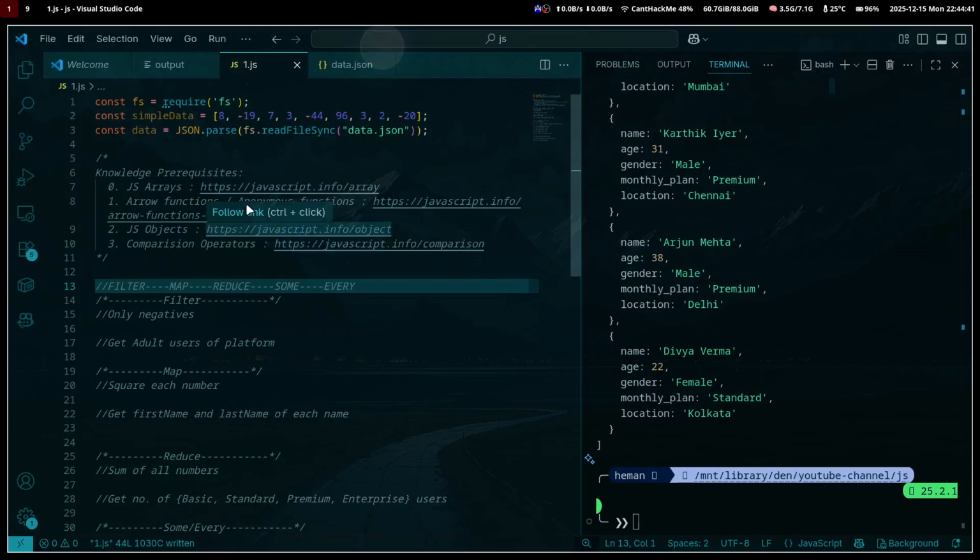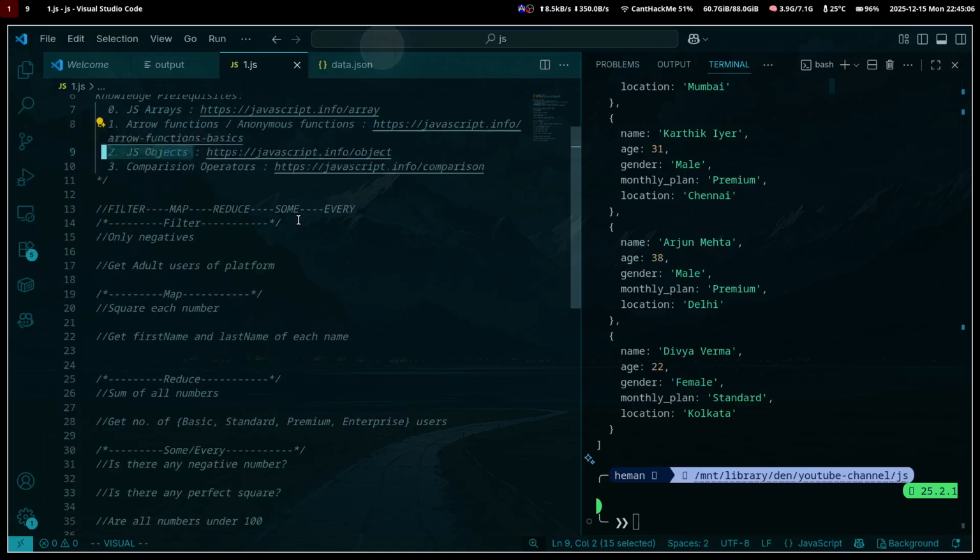So the topics we discuss in this video will have these prerequisites. You should check them out if you have no idea what these things mean. Like you should have a basic idea of JS arrays. If you have never used array functions before, you should check out what array functions are, and also comparison operators is a basic thing you should know. JS objects, because we are going to use JS objects in this video.